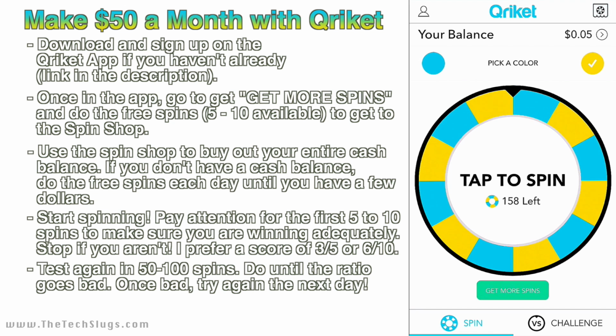But then, when you run out of spins, and depending on how many spins you have, I've had over 1,000 spins before. And it takes a few days to run through all those to get your cash balance back up. So if you only have like 200, you may be able to empty your spin balance and have a big cash balance, bigger than what you started with, good spin ratios every day. But once that spin balance starts getting bigger, you're not going to be able to do that. So it may take a few days to empty out your entire balance.